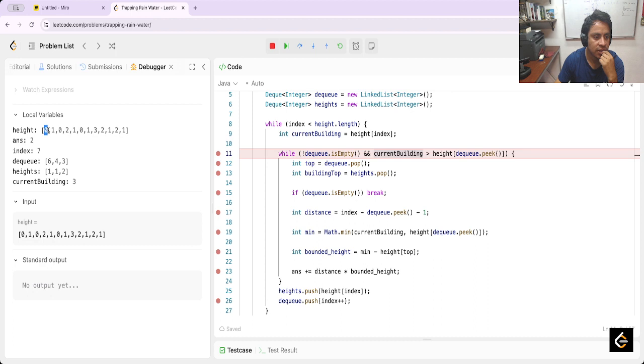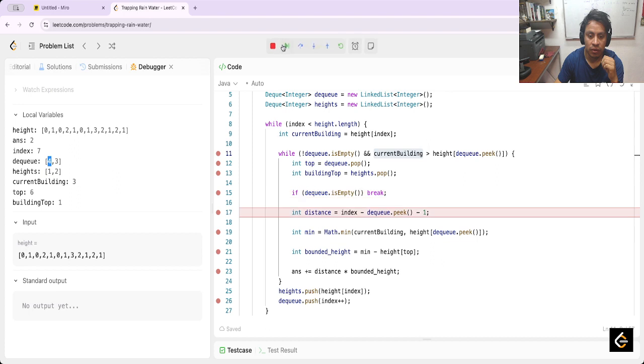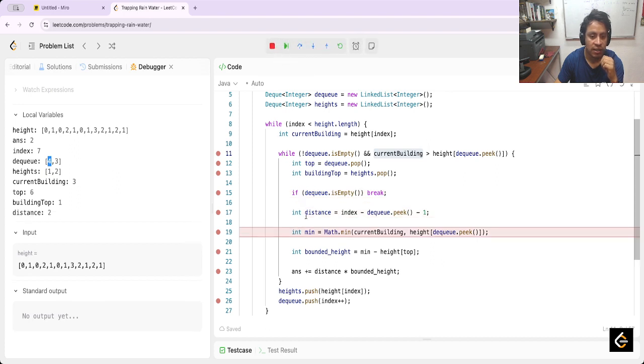Now is the 7. 0, 1, 2, 3, 4, 5, 6, 7. We are here. The first element in the queue is greater than this, so we need to remove it. And now the distance is 7 less 4 is 3, less 1 is 2. Distance is 2. Now the min between the current building, that is 3, or 1. What is the minimum? It is 1.